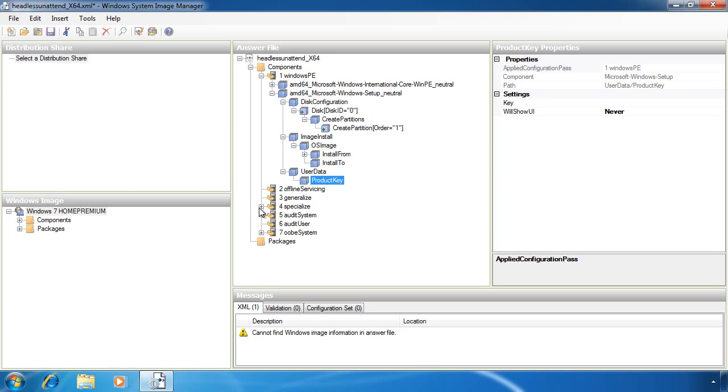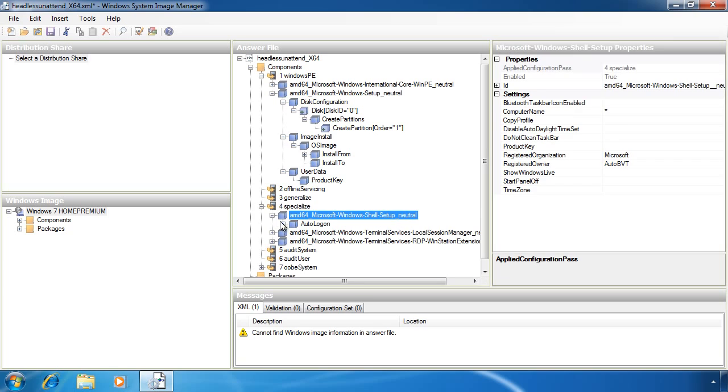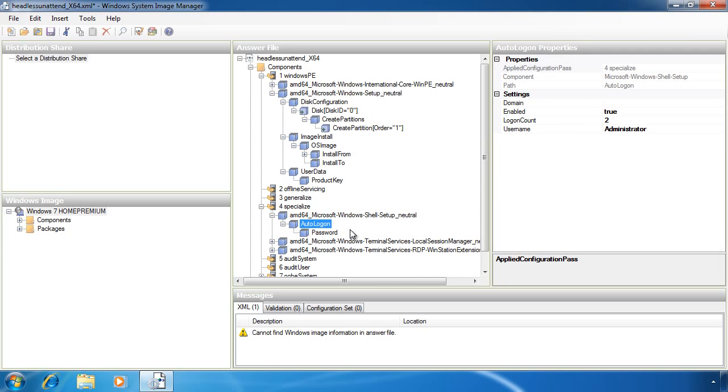If you go down to the Specialize pass, you can configure items such as Auto Logon. If you want the computer to log in automatically using a username and password, you can configure this here. This is all well and good if the settings you want were included in the sample file. However, not every setting you want may be there.